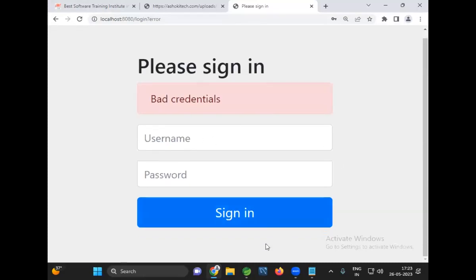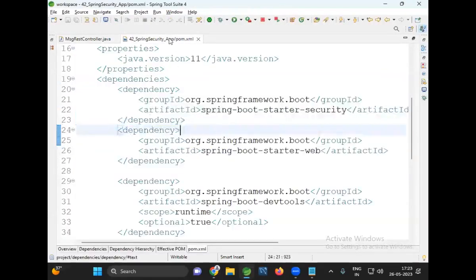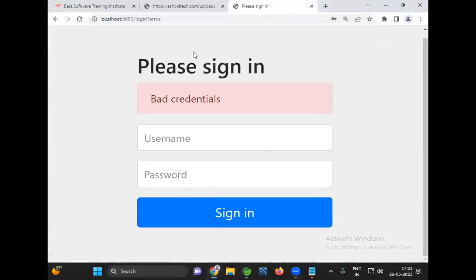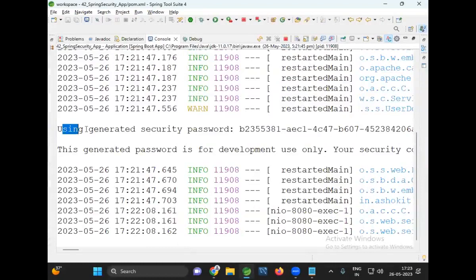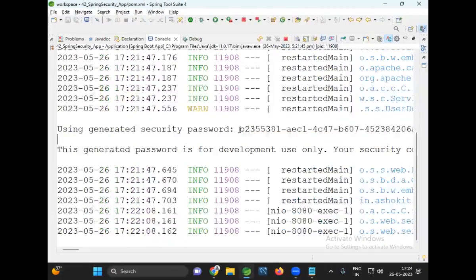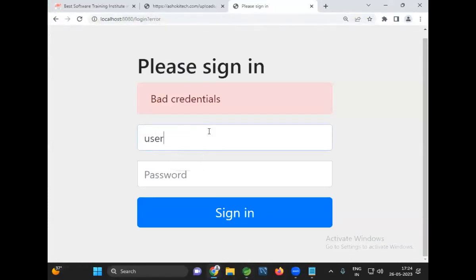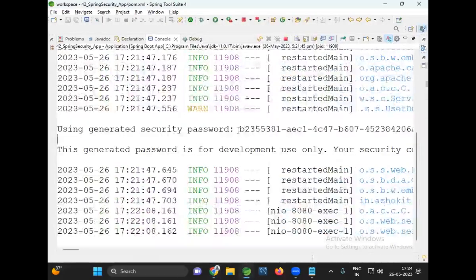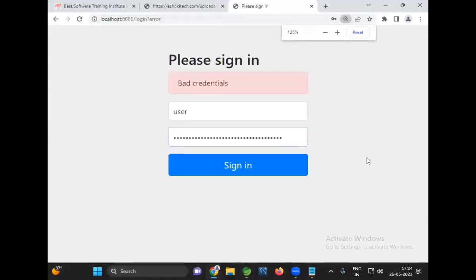Then what are the credentials? Do I have any database integration? Did I write any logic for the security? No. Then what credentials do I need to use to access our REST controller method? If you go to the console, you can see the generated security password. Whenever we add the security dependency in the pom.xml, by default it generates one random password. The default username will be user and the password will be generated on the console. Let us take the password, keep it here, and try to sign in.